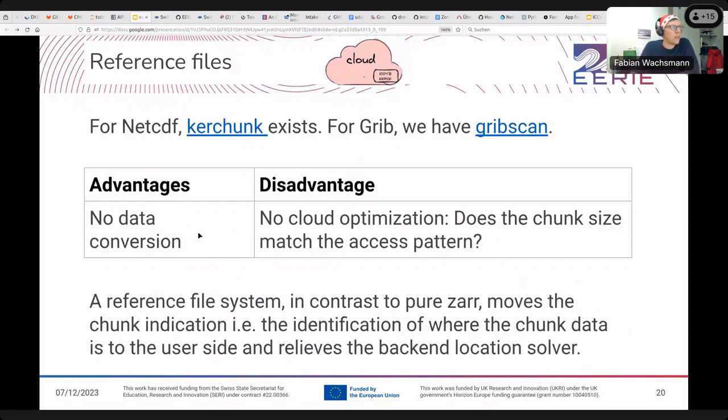Advantage is we do not have any data conversion, and if we can live with only one copy of it, then we do not have a data duplication. However, we do not have cloud optimization. Does the chunk size match the access pattern? We don't know. We can check how big this chunk size is, but maybe it is not the best configuration. And one benefit is that the reference file system, in contrast to pure Zarr, moves the chunk indication, so where the chunk actually is, from the backend to the user side, and it relieves the backend location.